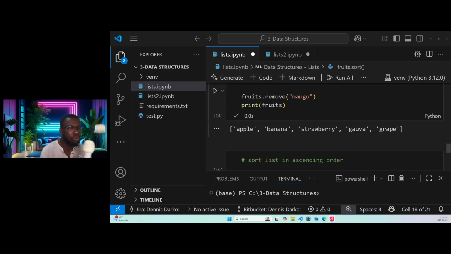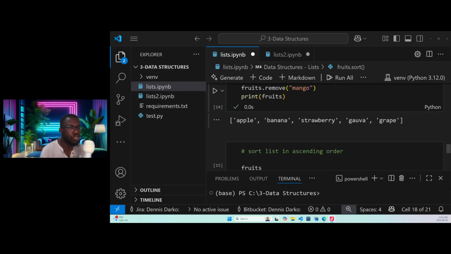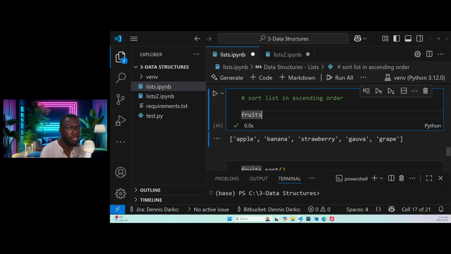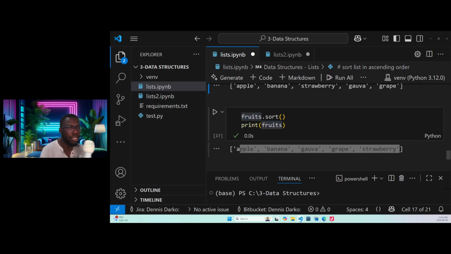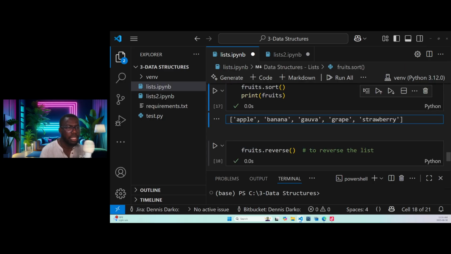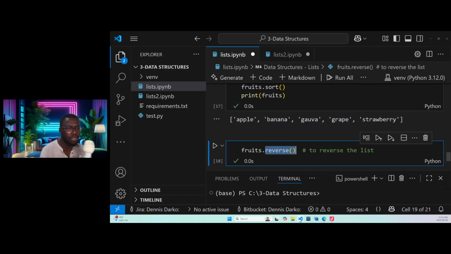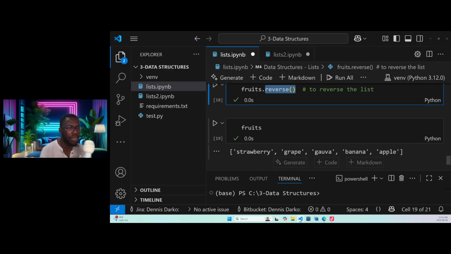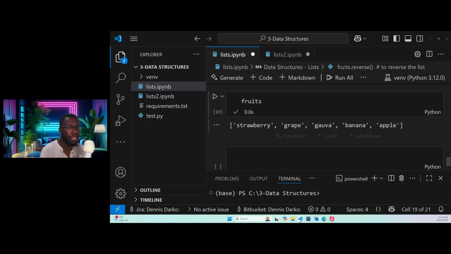This list, what we just started, is sorting the list in ascending order. For you to sort a list in ascending order, you just need to use the variable name fruit and then add the inbuilt function, which is dot sort, and you'll be able to sort them in ascending order. If you want the reverse of that particular order, then you use the reverse inbuilt function, and you'll be able to reverse the list.